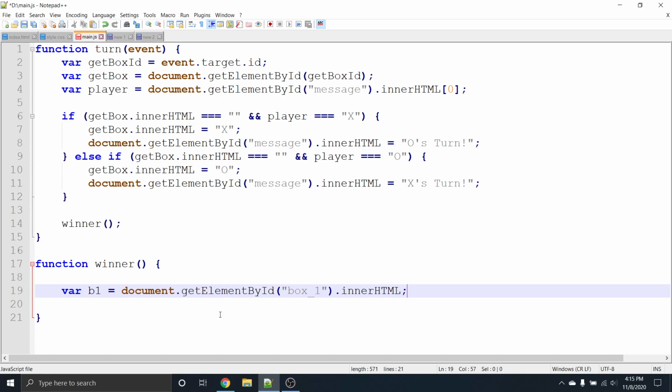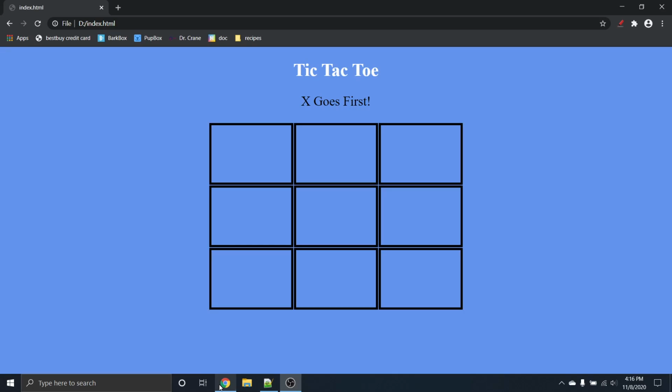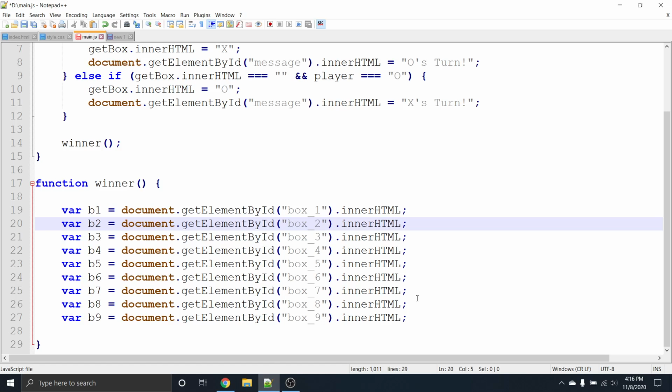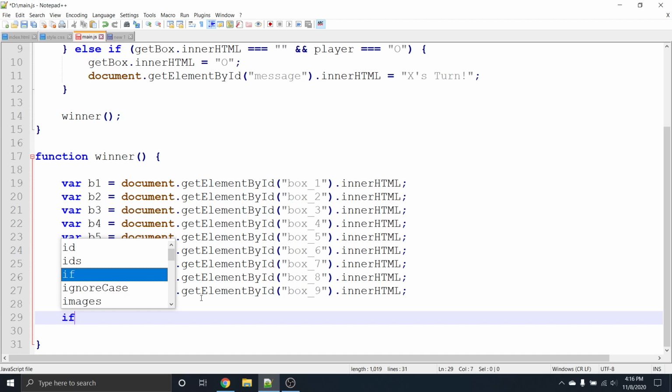So I'm going to do this like for B1, box 1, and then box 1 because we gave those IDs in the HTML file. So we're going to do that. Alright, so basically it's going to be looking like this, essentially, if you have the same ID name as I did, because that matters. And then we're going to do some if statements, which just check for the winning.